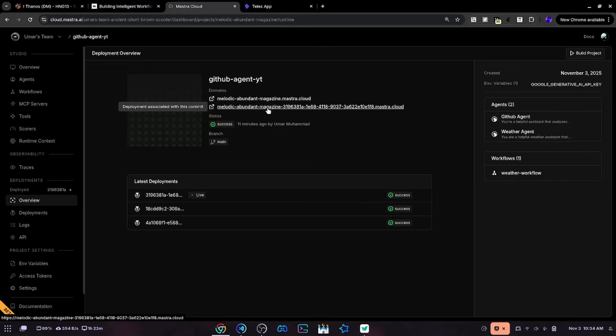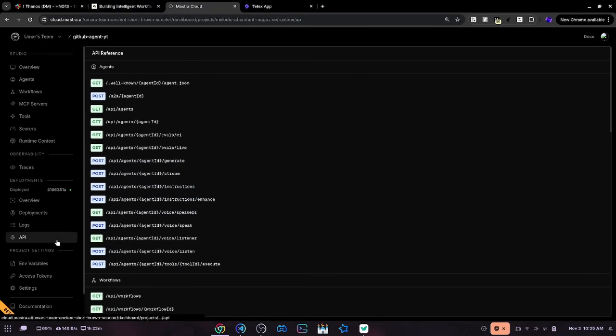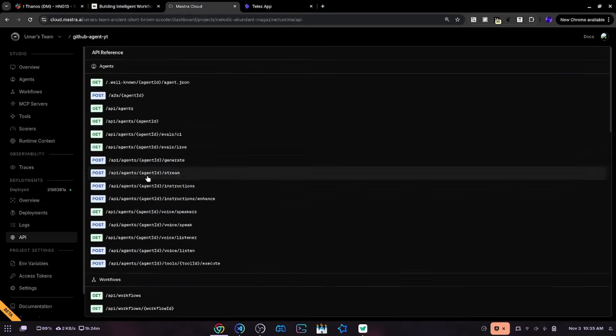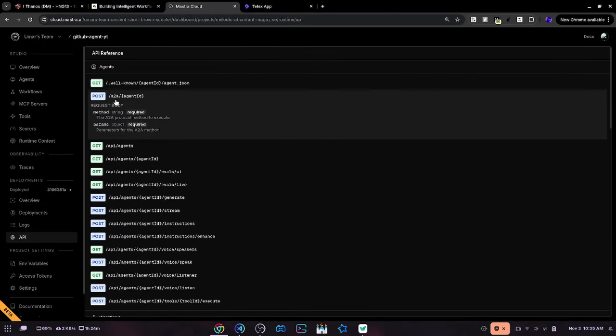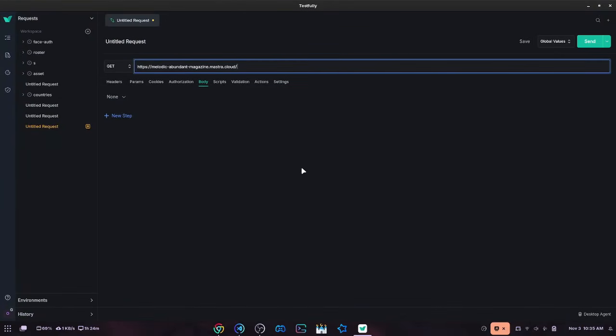doing the proper stuff. So let's use an HTTP client to test the endpoint. So I'm going to use Testfully. You can use Postman or any other HTTP client. But before that, here on the left hand side under deployments, you can see this API section. So when you come to the API section, you are going to see our API reference here. So you are going to see this post one up here, /A2A/agent ID. That is the one we are going to use.